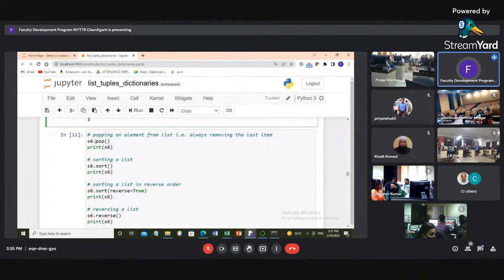Then comes the pop method. Pop method allows you to retrieve the last element just like a stack. And the sort method allows you to sort the elements in the list. You can simply apply S6, that is the name of the list, dot sort. And in case you want to put your result in reverse order, then there is an argument reverse which you can set to true. So in this case, it will show you the list in descending order.